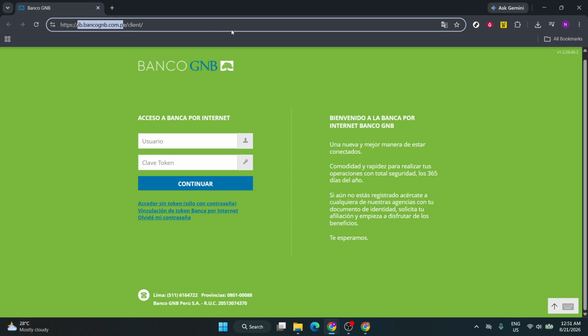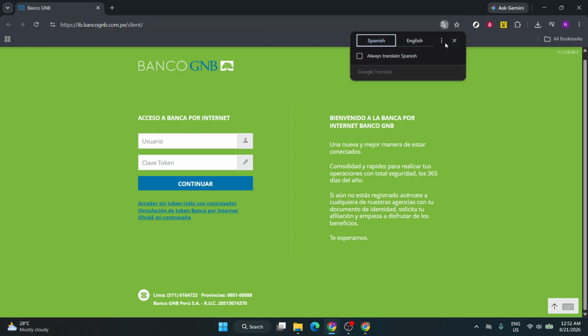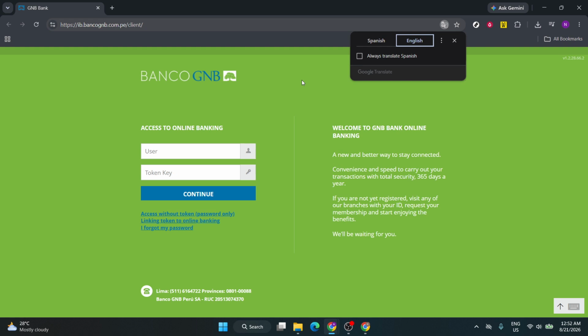Once the page loads, look for the option to access online banking. Select that area to begin the sign-in process. You should now see the login form where you can enter your credentials. Take a moment to make sure the page has fully loaded so all fields and options are visible.